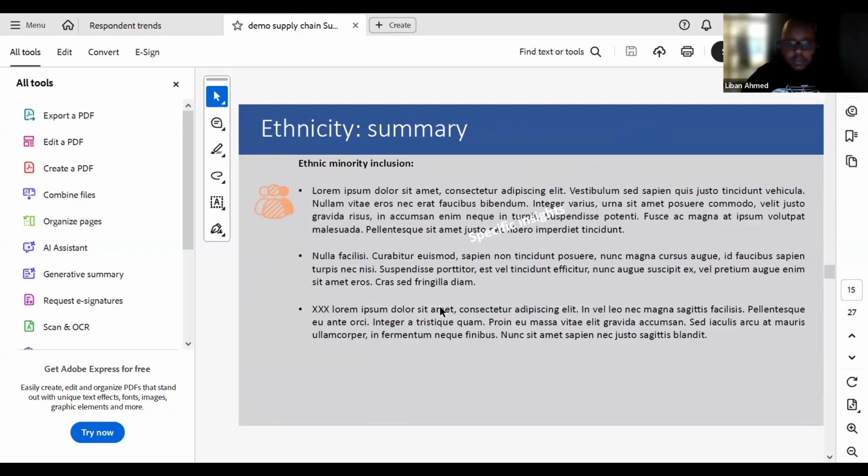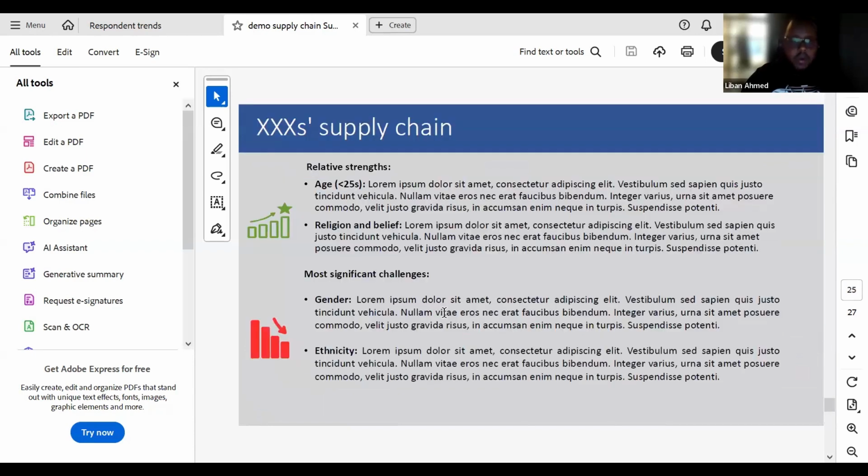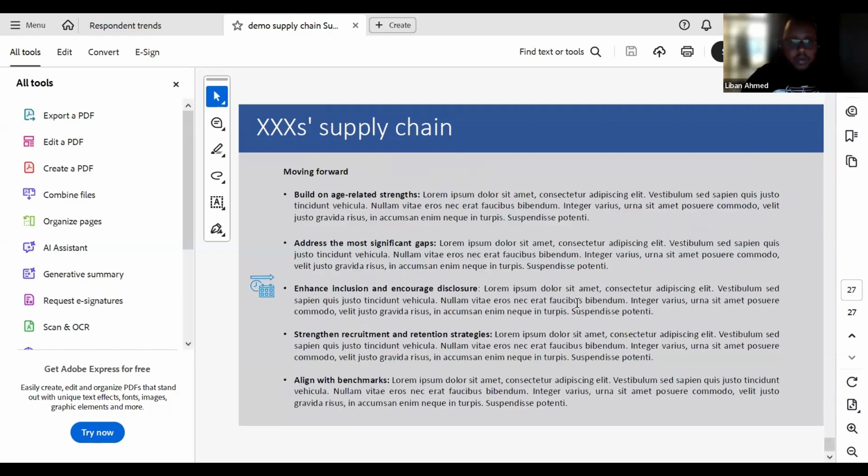If you scroll all the way down as well, we also have that summary of findings section, where we highlight what your relative strengths are in relation to your supply chain, what the most significant challenges are, and we also have this moving forward section where we provide tailored suggestions to help improve the diversity within your supply chain.